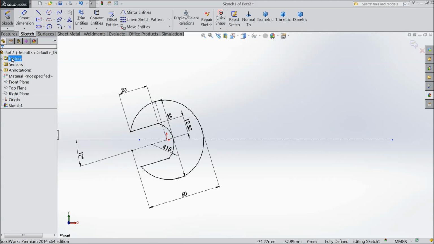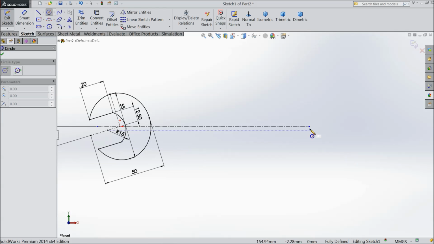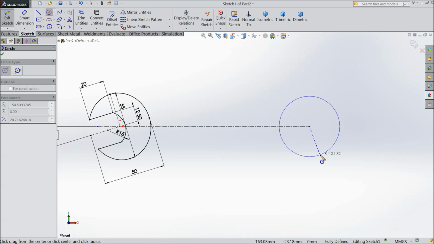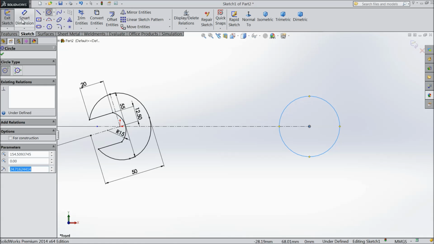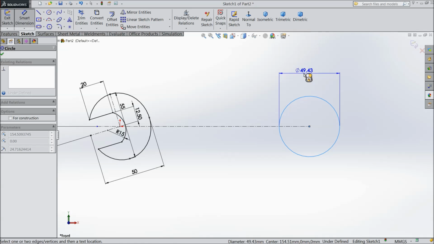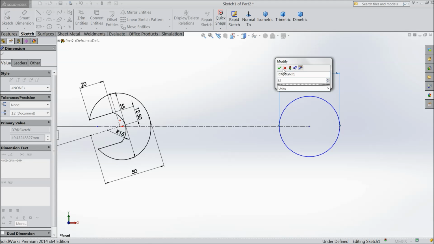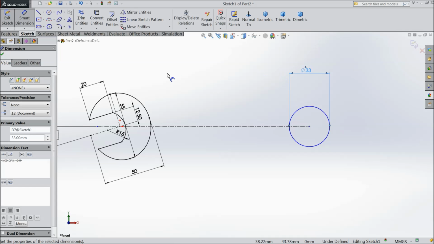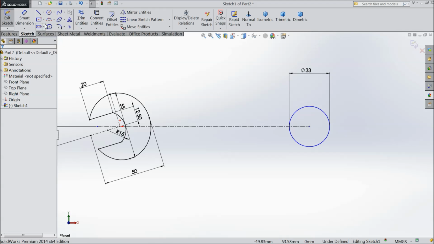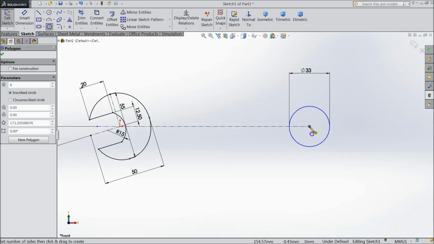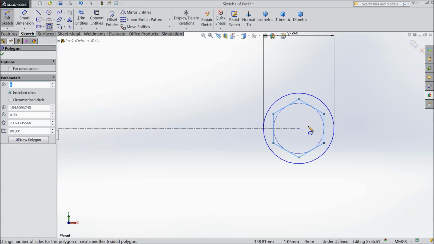Okay. So now our one portion is ready. Choose circle and draw a circle from this end. Keep diameter 33 mm. Select hexagon and draw one hexagon. Okay.